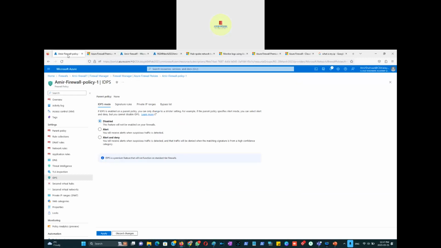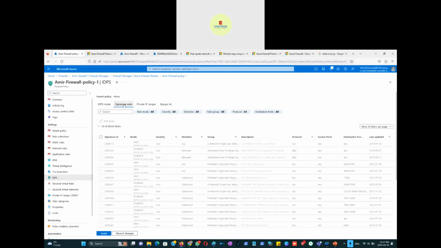So this is what we were talking about here at IDPS. Then there are signature rules here. And what kind of signature rules? There are 68,264 items here. Okay.